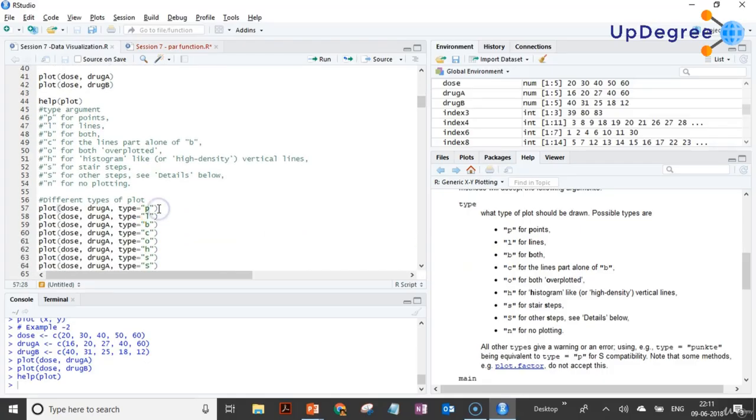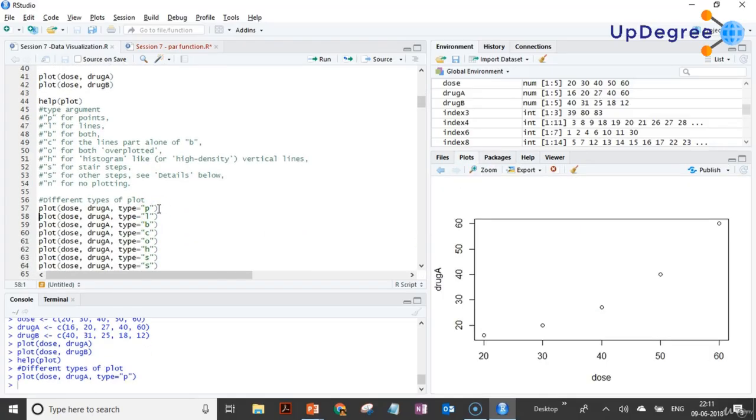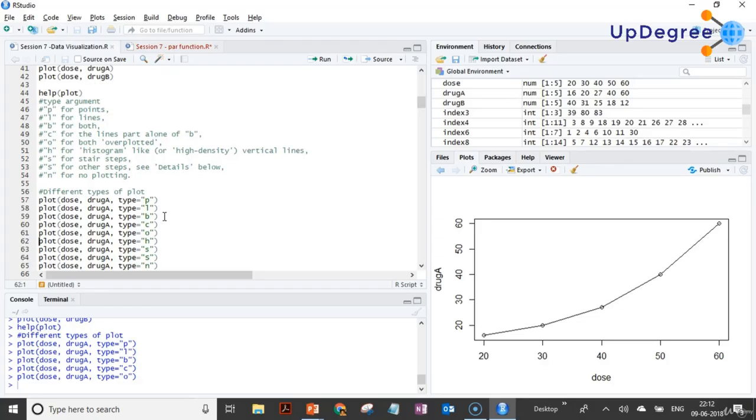By default the value of type was p, where I am drawing the plot with p equal to points. But what if you want to do it by a line? Then you have to pass type equal to l. Similarly, if you want to have both of them, point as well as line, then b. Similarly, c is for the lines part alone. Then o is for both overplotted.